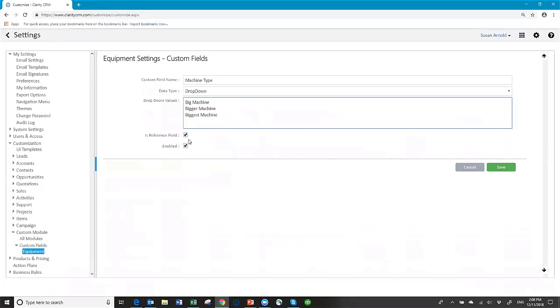This checkbox here for reference field, what that means is in the module, as in the account module and the contact modules, up at the top you have that quick search box where you can type part of the account name. And in the contact module, you can type either the account name or the contact person's name. That's what this is referring to.